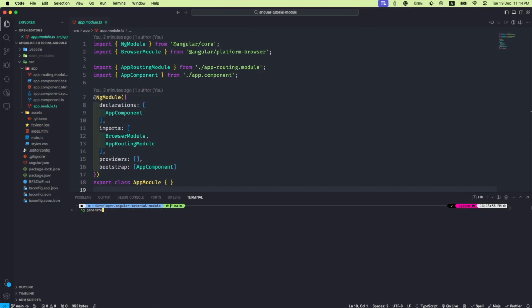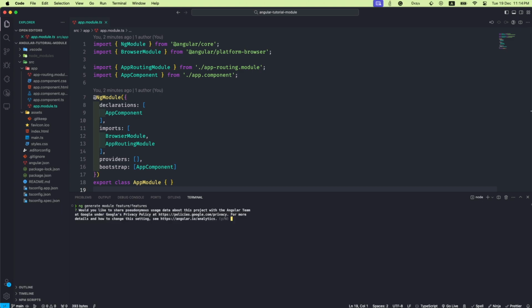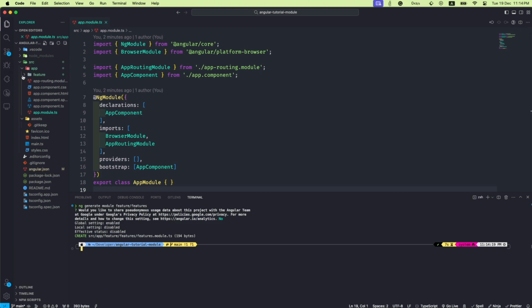Creating a module is a piece of cake. Just use the generate module command with your module name in your terminal and hit enter. You just got yourself a module.